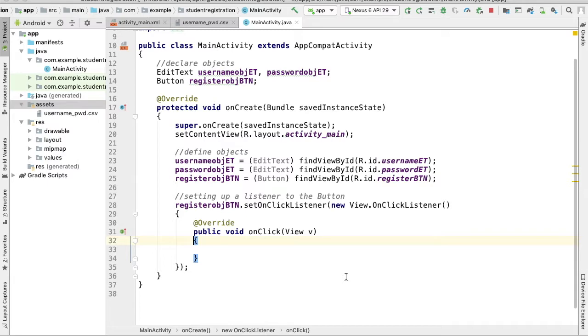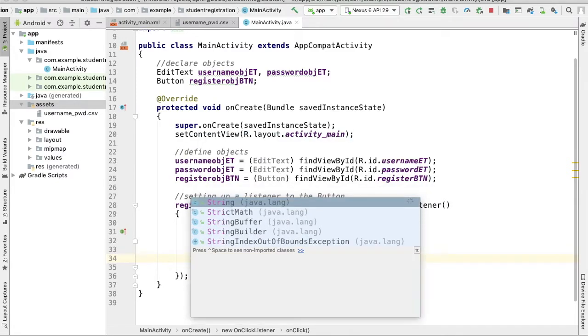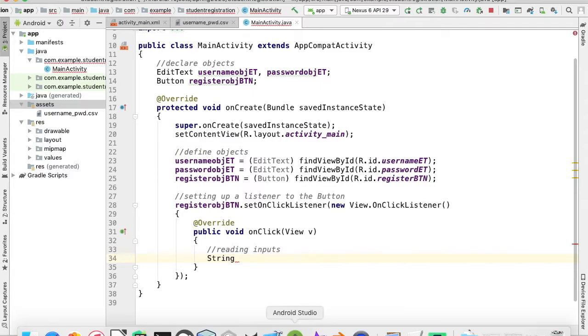So we're gonna read the input, right? The first thing we're gonna say here is reading input. The first one, both are strings. I'm gonna classify them as a string. So a string, we're gonna call string input username.